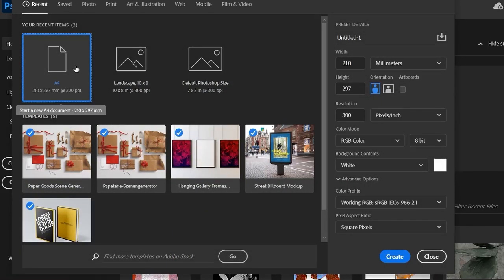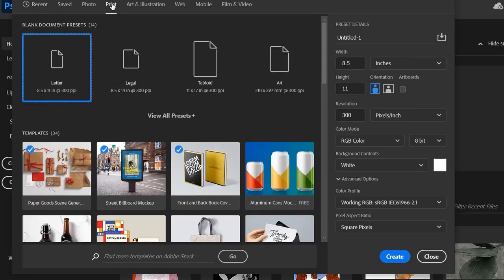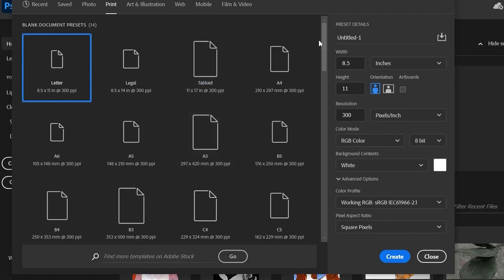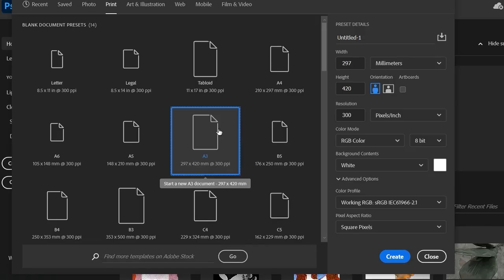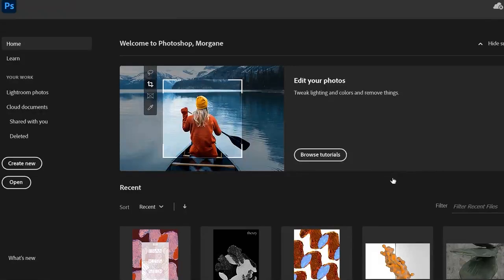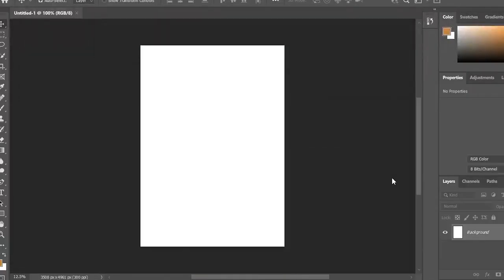Okay, so I'm gonna go to New, and I'm gonna go to Print, because that's where I usually find the preset I like. Okay, we're gonna work with an A3. Okay, so A3 size, 300 dpi, that sounds good. And I'm gonna click to create. Some of you might be familiar with Photoshop, some others might not, but I'm gonna use the most basic settings to play with this image.